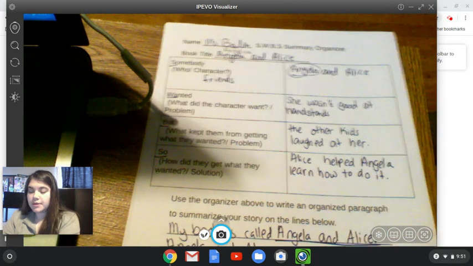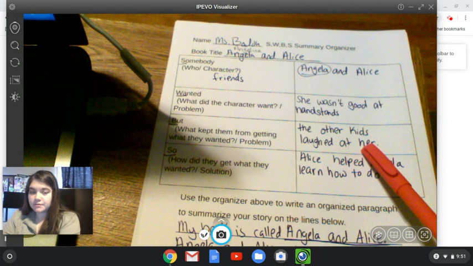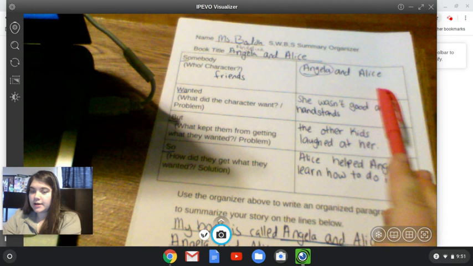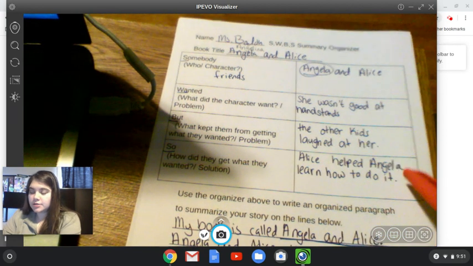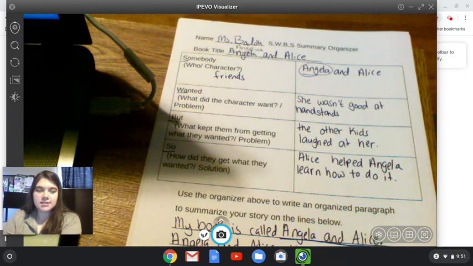But what kept them from getting what they wanted? The other kids laughed at her. So, what did they do to solve the problem? Alice helped Angelina learn how to do it. Notice how in these boxes, I didn't really write complete sentences. That's okay, because those are just notes. That's what a graphic organizer is for.